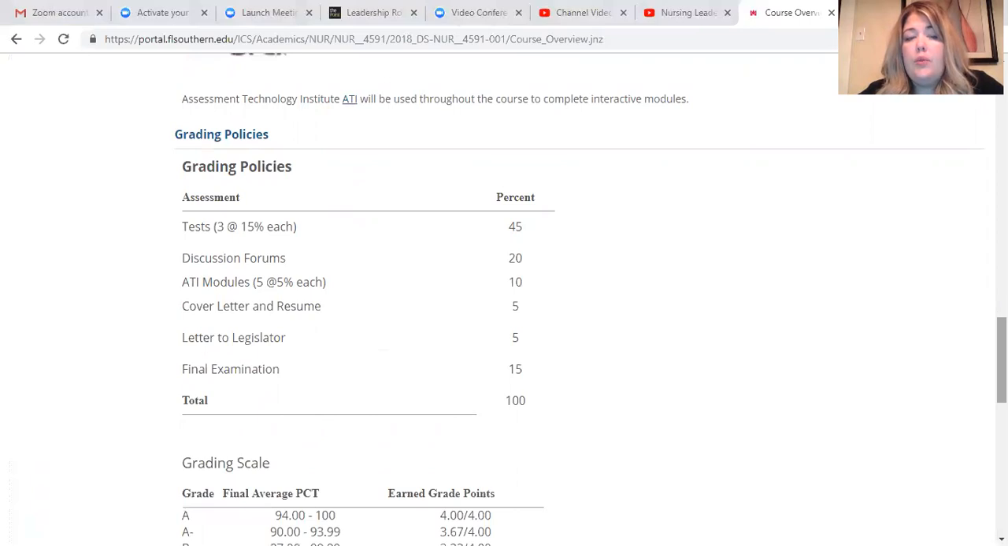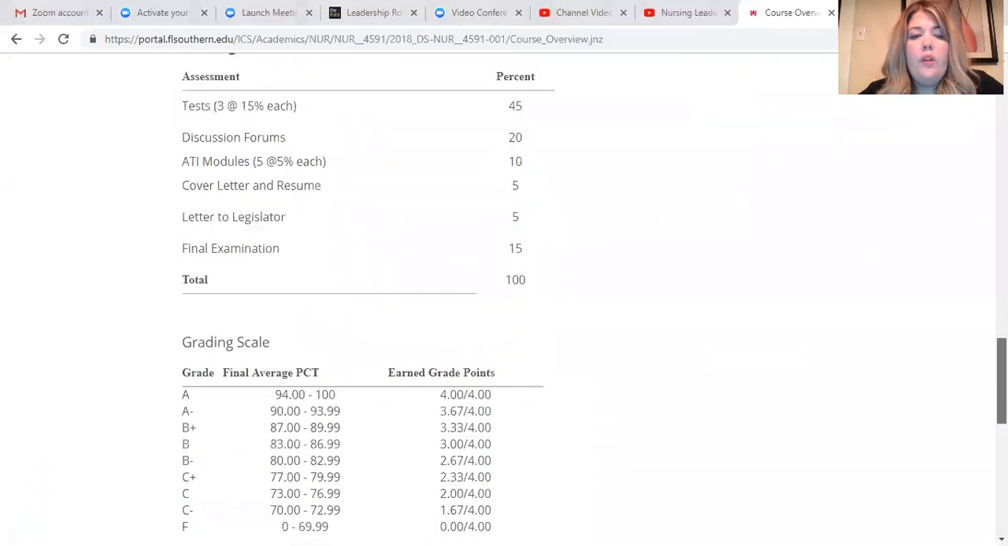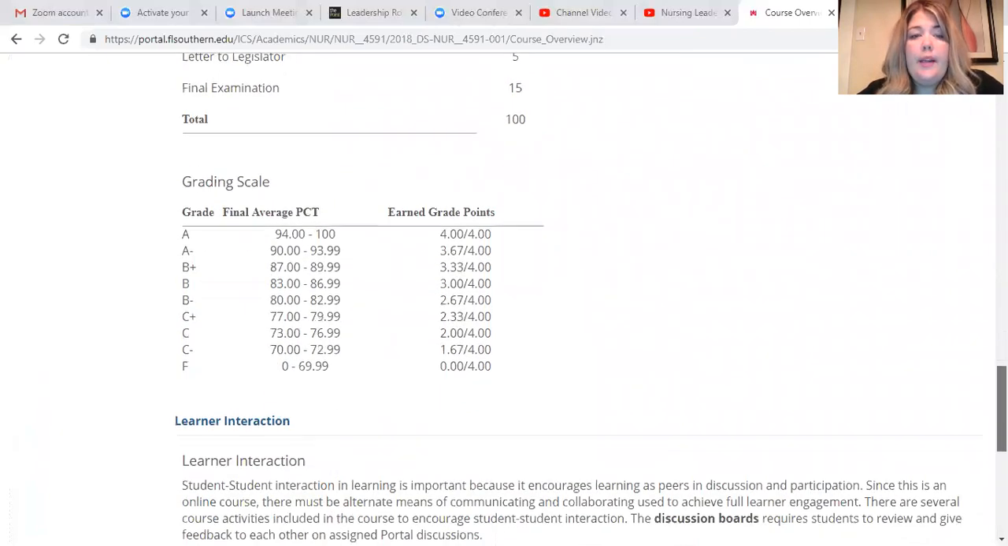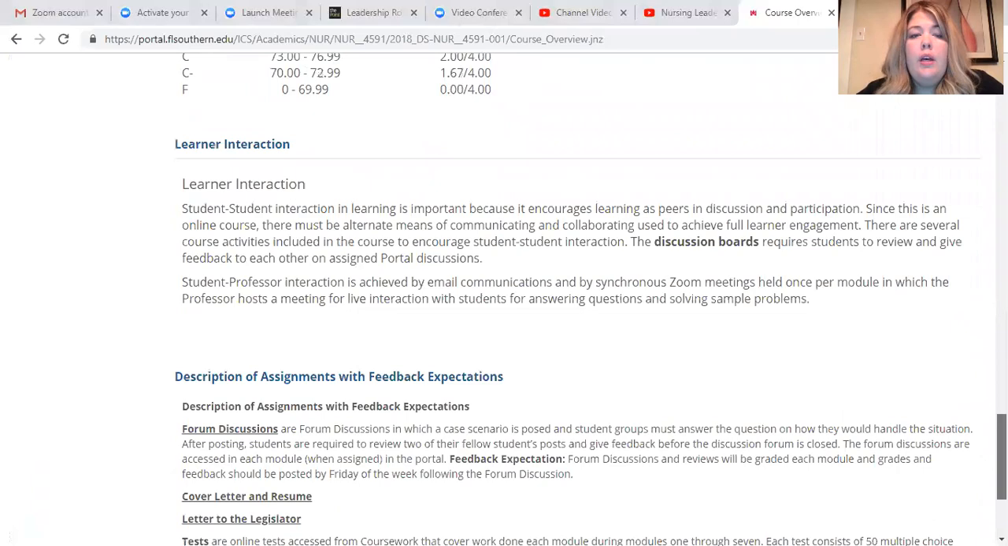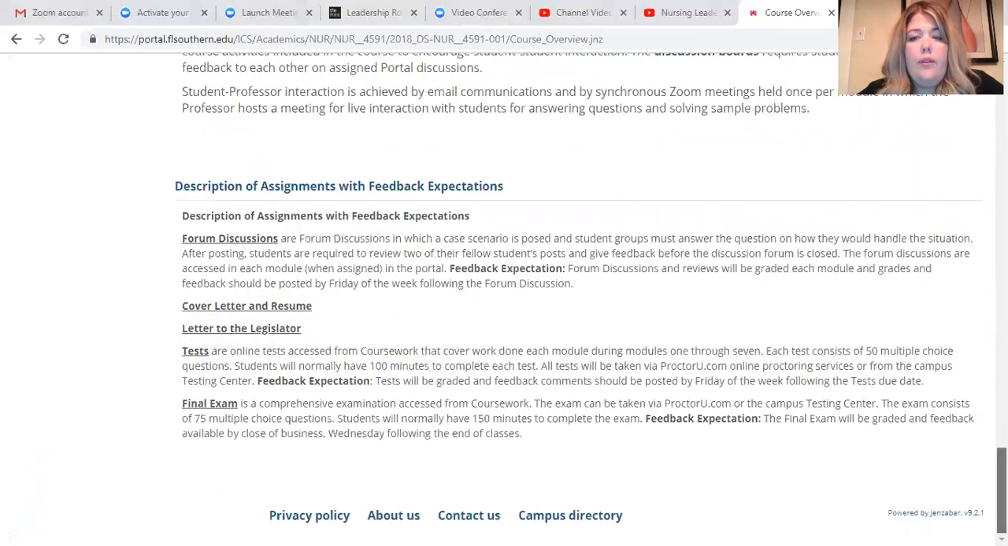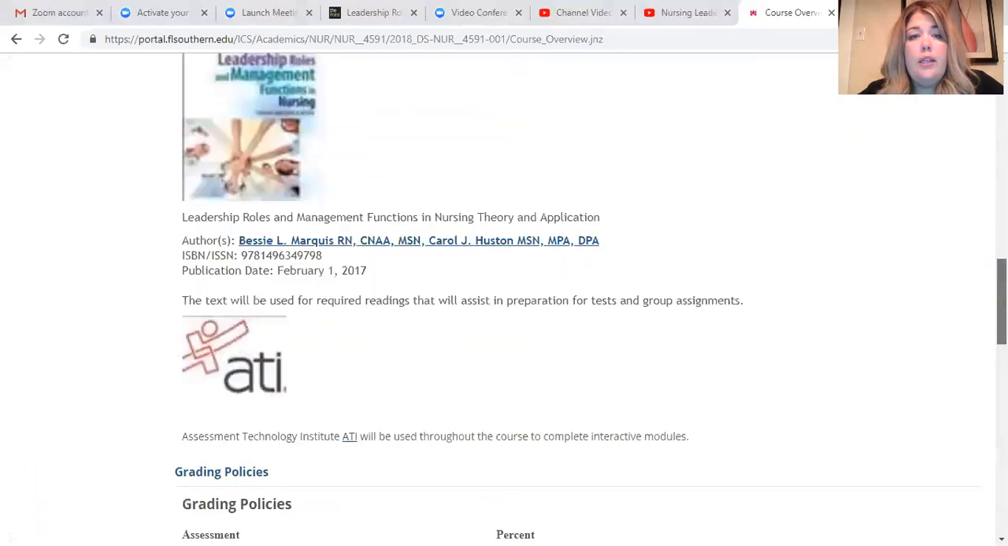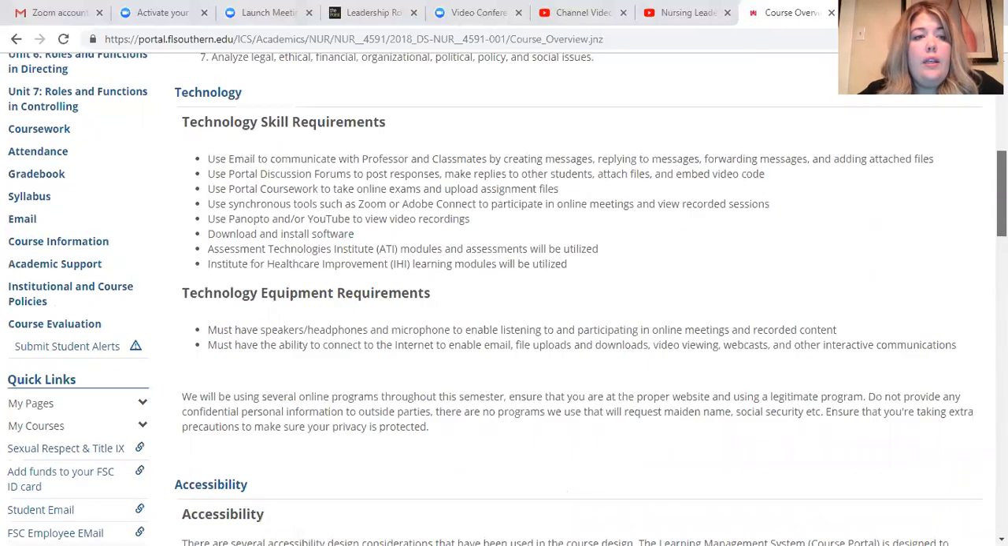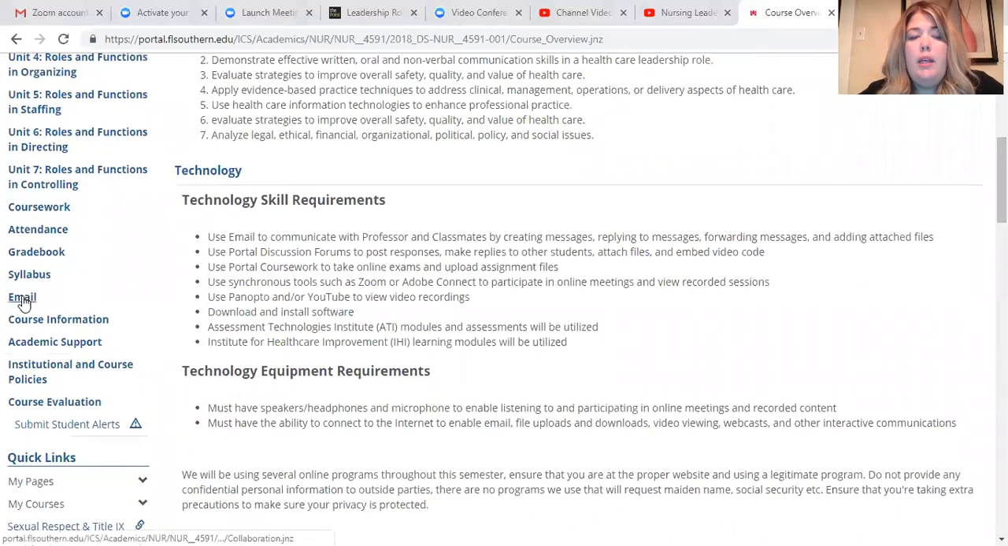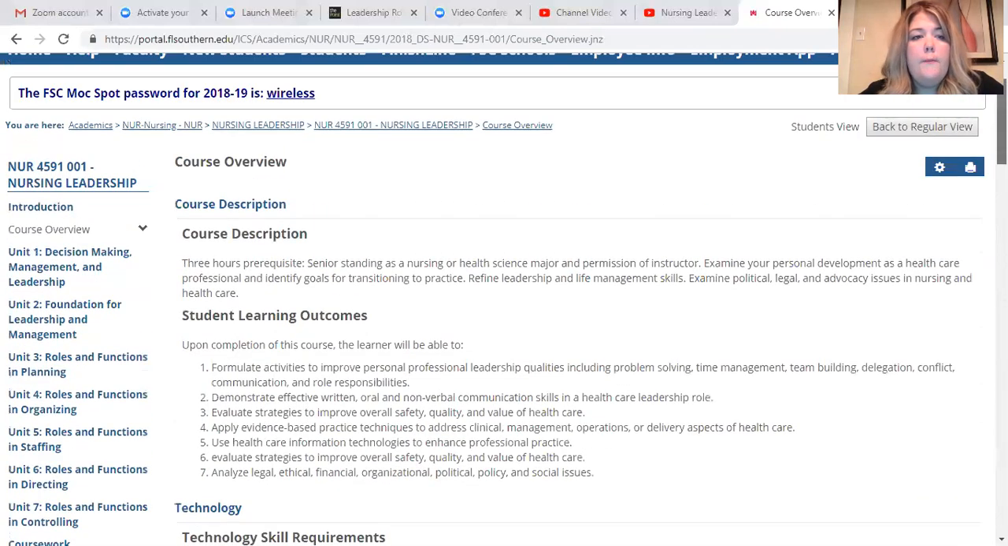You'll have ATI modules, 5 of those throughout the semester that'll be assigned to you, and they will be worth 10%. And then your cover and resume letter will be worth 5, and your letter to the legislator will be worth 5. You guys know the breakdown of your grades by now as seniors in the nursing program, and you can read through all this information, and feel free to email me if you have any questions. You can click on the email and get to me and just be able to send it right there.